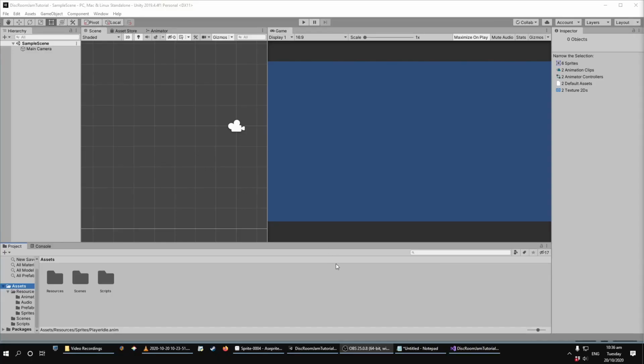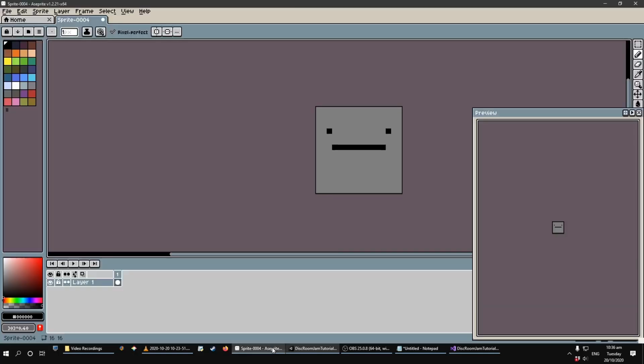Okay, so to start with, you're gonna need Unity and you're gonna need Aseprite or some other drawing program. Photoshop will do. I just use Aseprite because it's convenient.